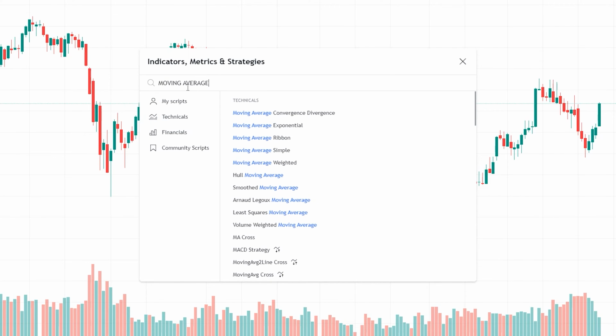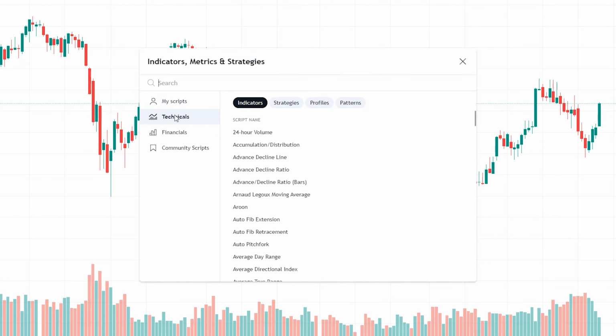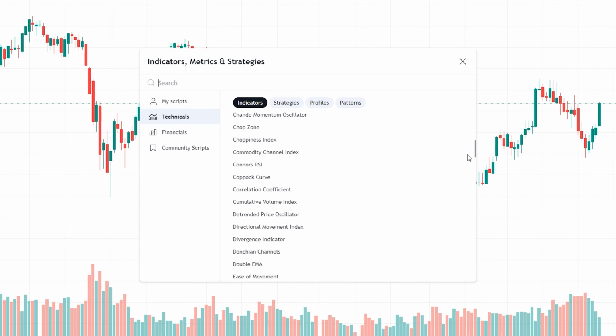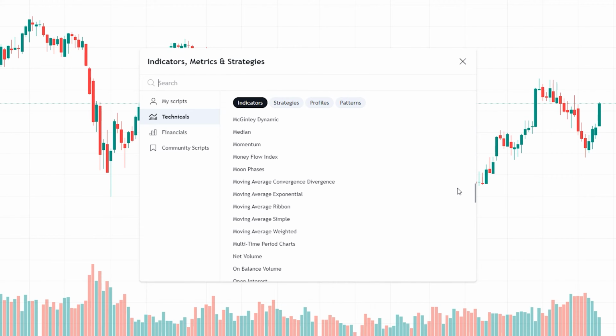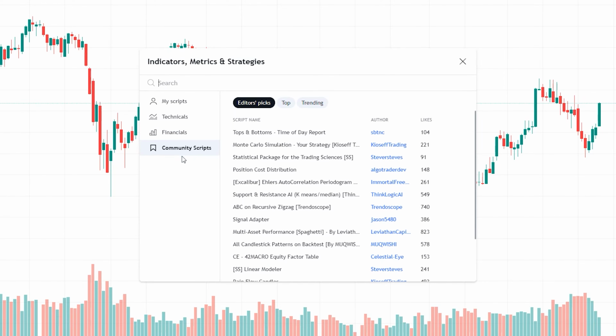The list below the search box shows different libraries of indicators. The My Scripts tab will show you any indicator scripts you have made yourself. The Technicals tab will show you all the technical indicators that come with TradingView. In here you'll find indicators such as Bollinger Bands, MACD, moving averages, average true range, etc. The Financials tab will show you all the financial indicators you can add to your chart, such as total revenue, earnings per share, etc. The Community Scripts tab will show you all the indicator scripts that have been published by other users of the TradingView community.